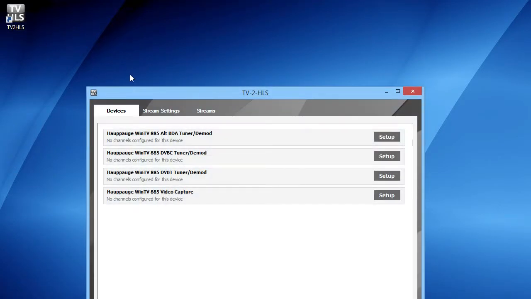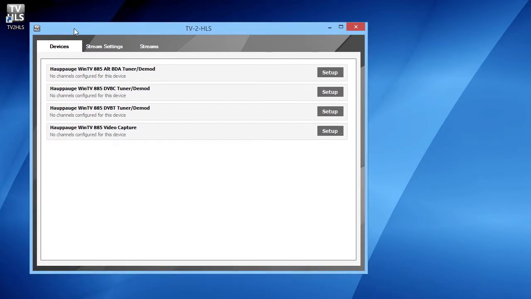This video demonstrates how to use TV2HLS to stream live TV to the internet. It's based on Apple's HTTP Live Streaming model, which uses standard web technologies for distributing live TV.